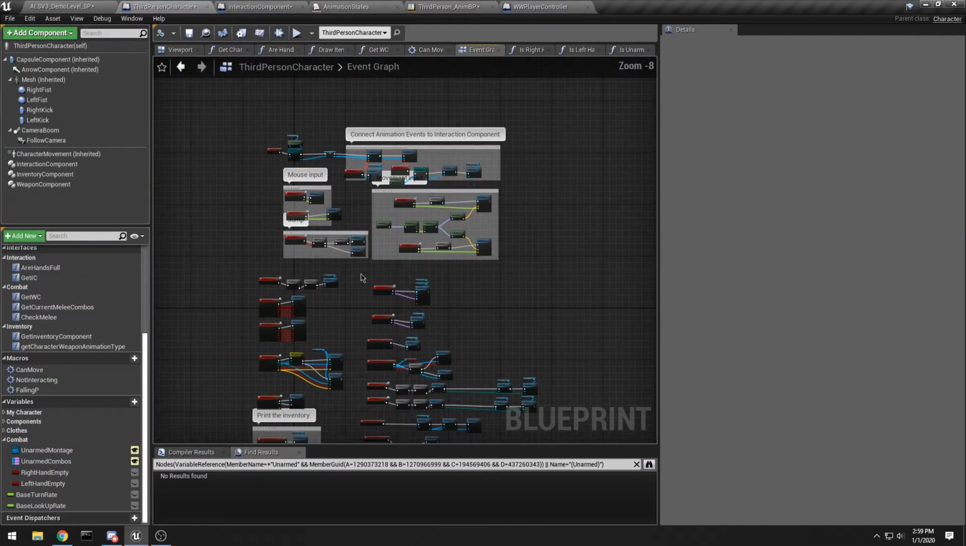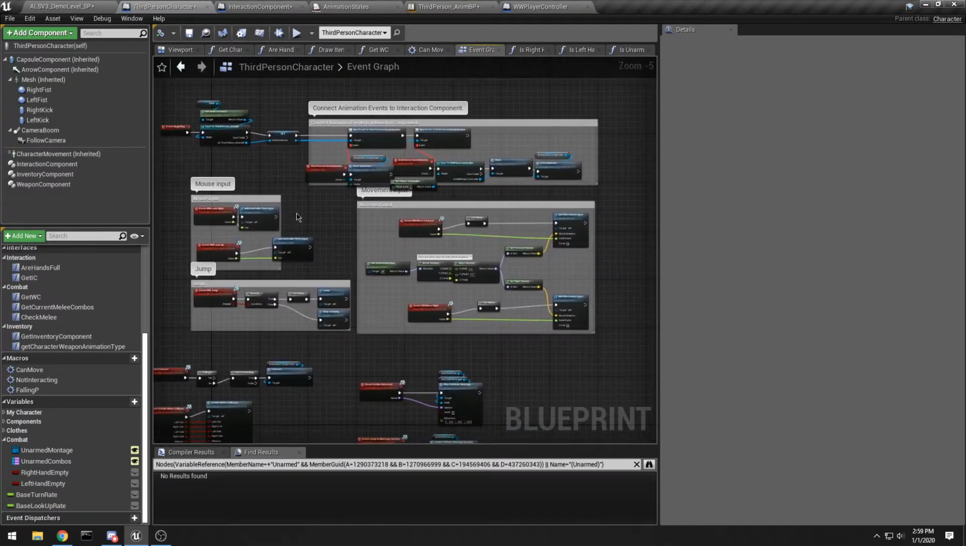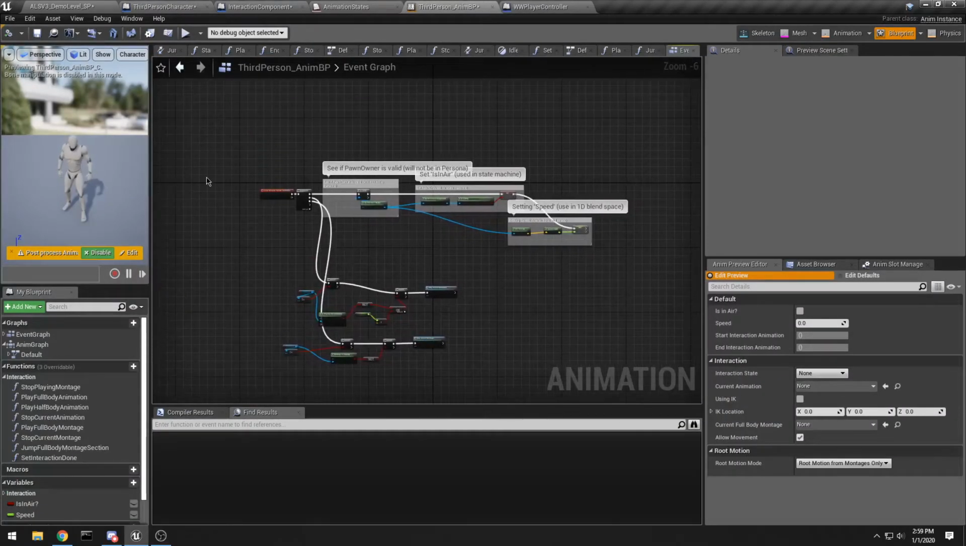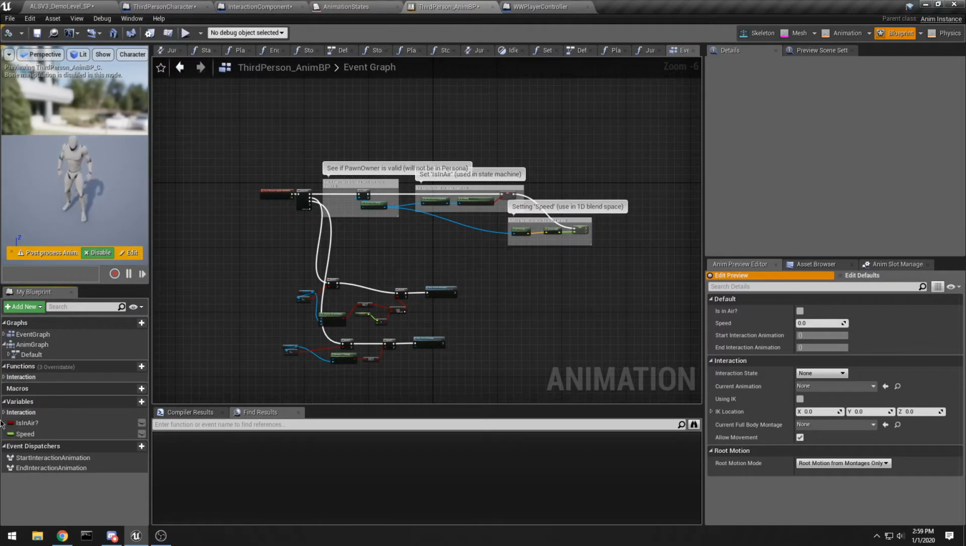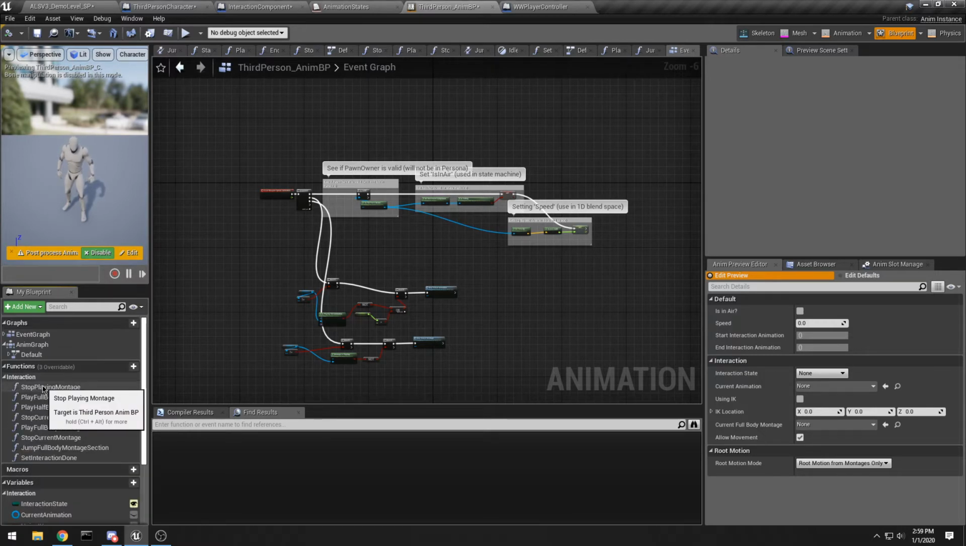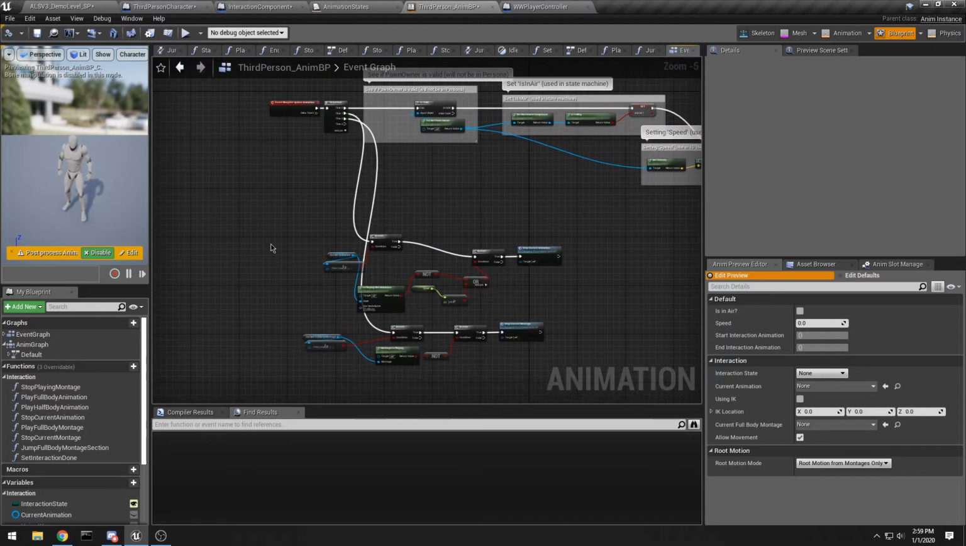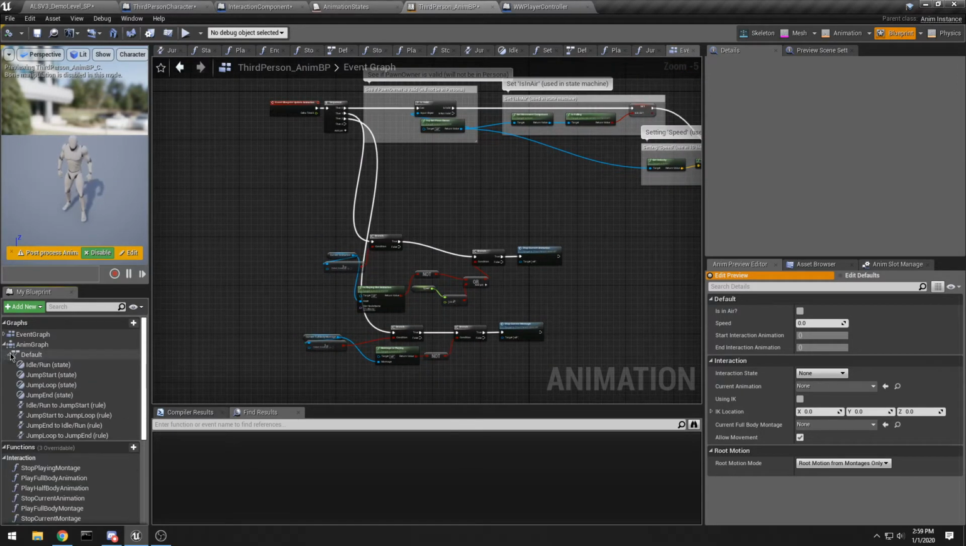Jumping to the third person character, this started off as just the third person character blueprint with the third person animation blueprint. Hopefully I haven't added too much. The idea is that if I can make it work on this, it'll be easier to move it to any other system that I have, because it should be fairly character agnostic by the time I'm done. All right.